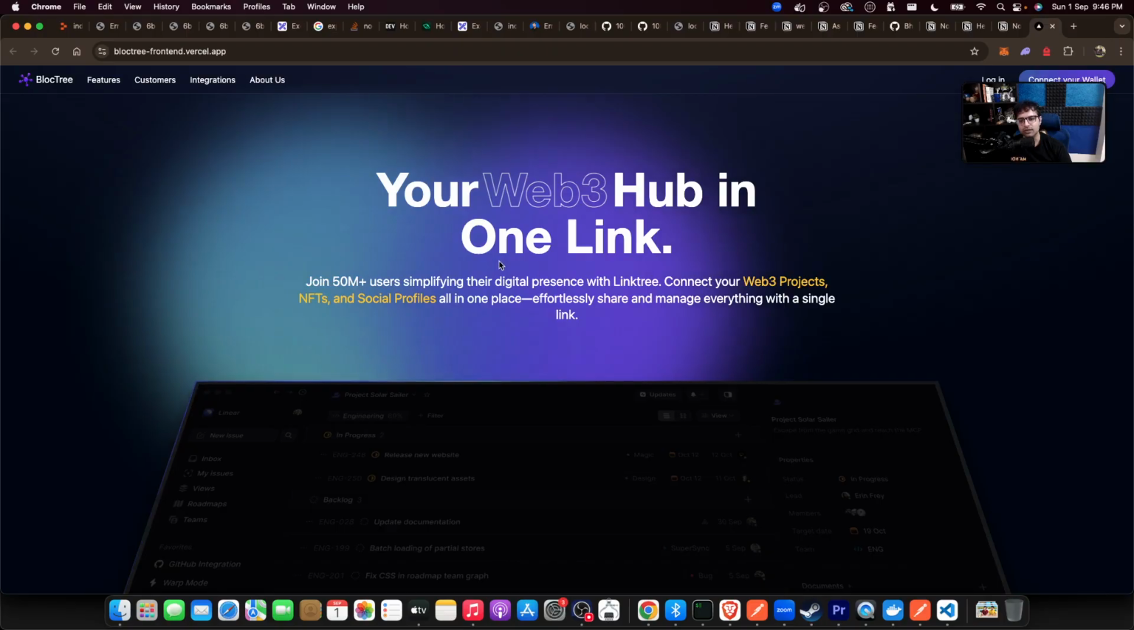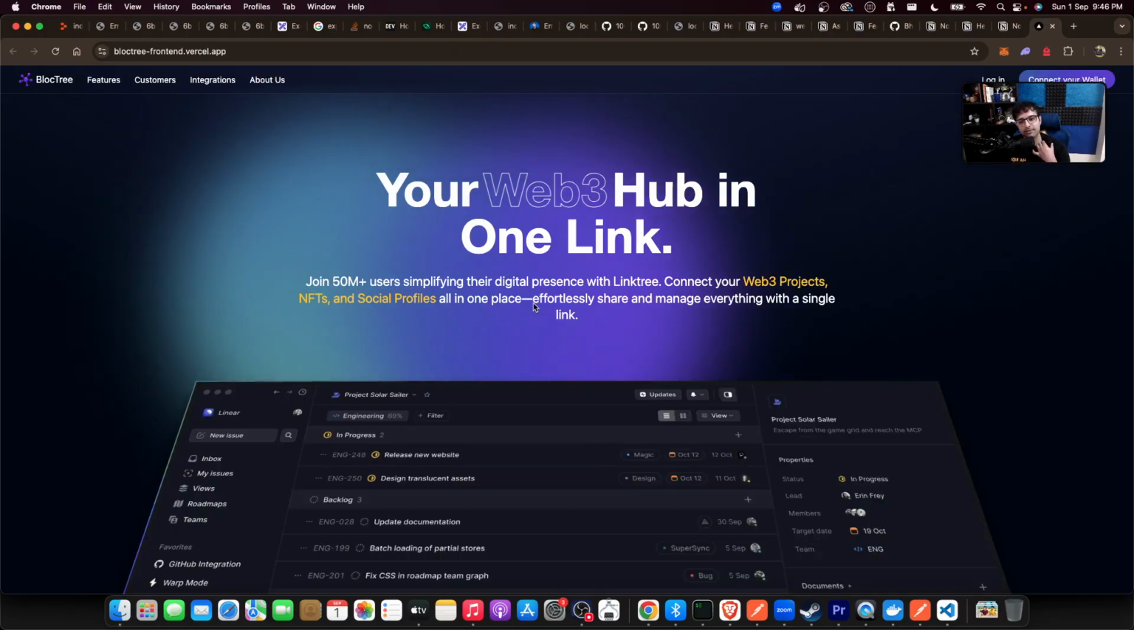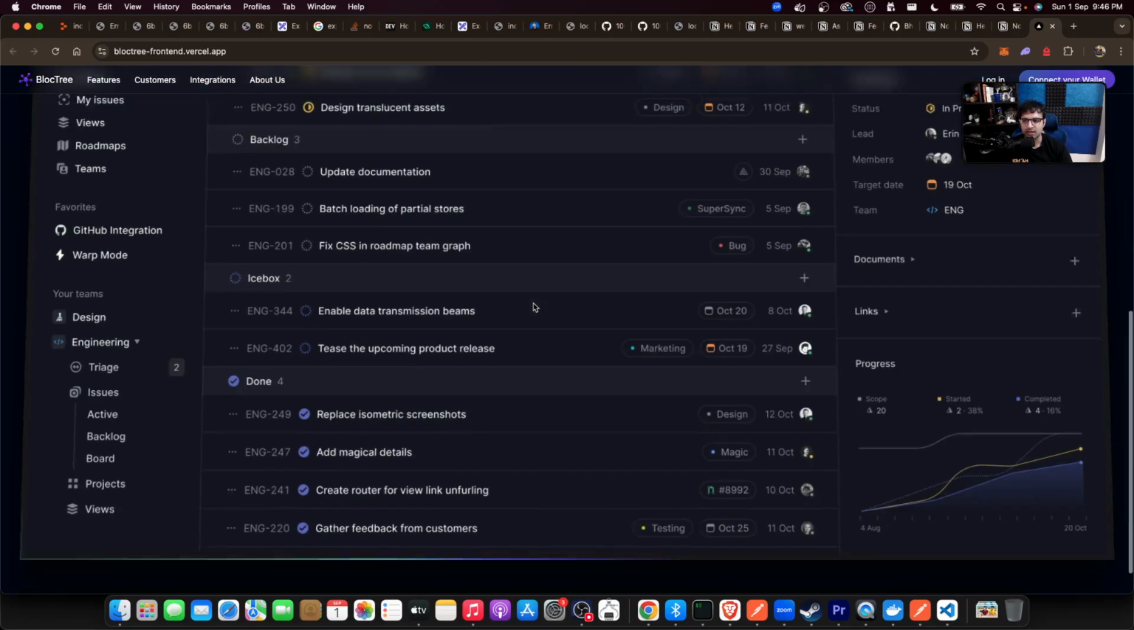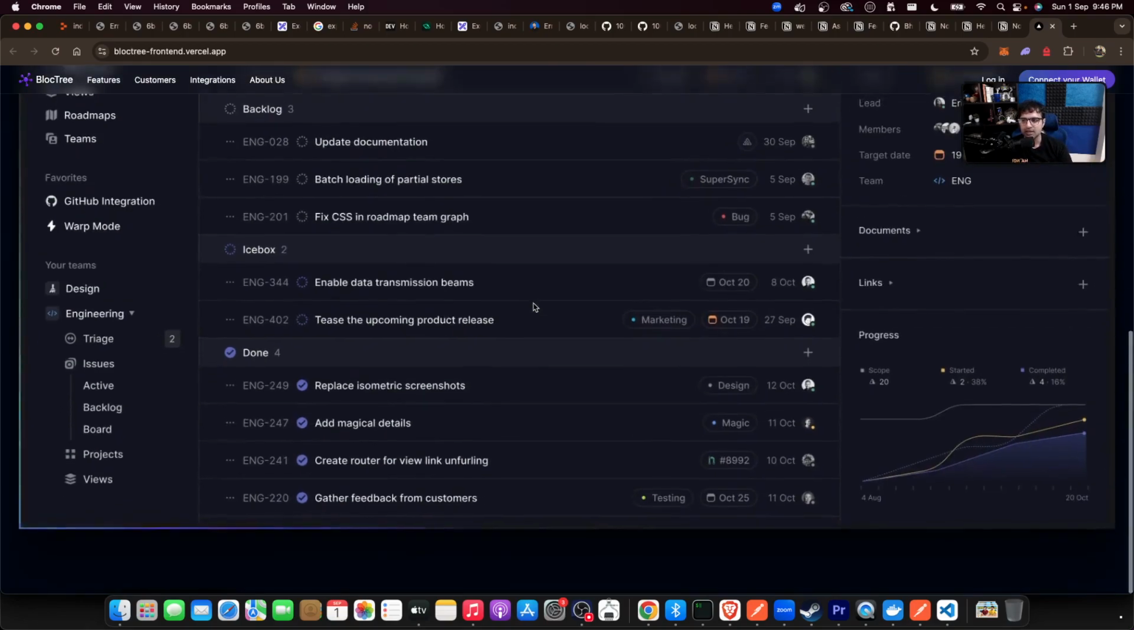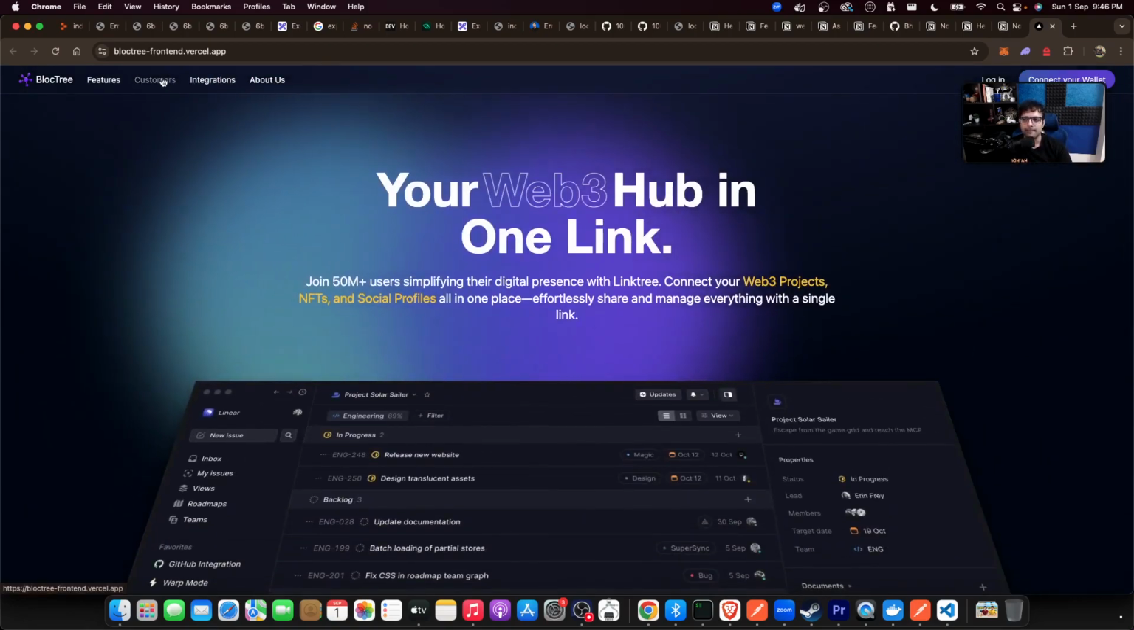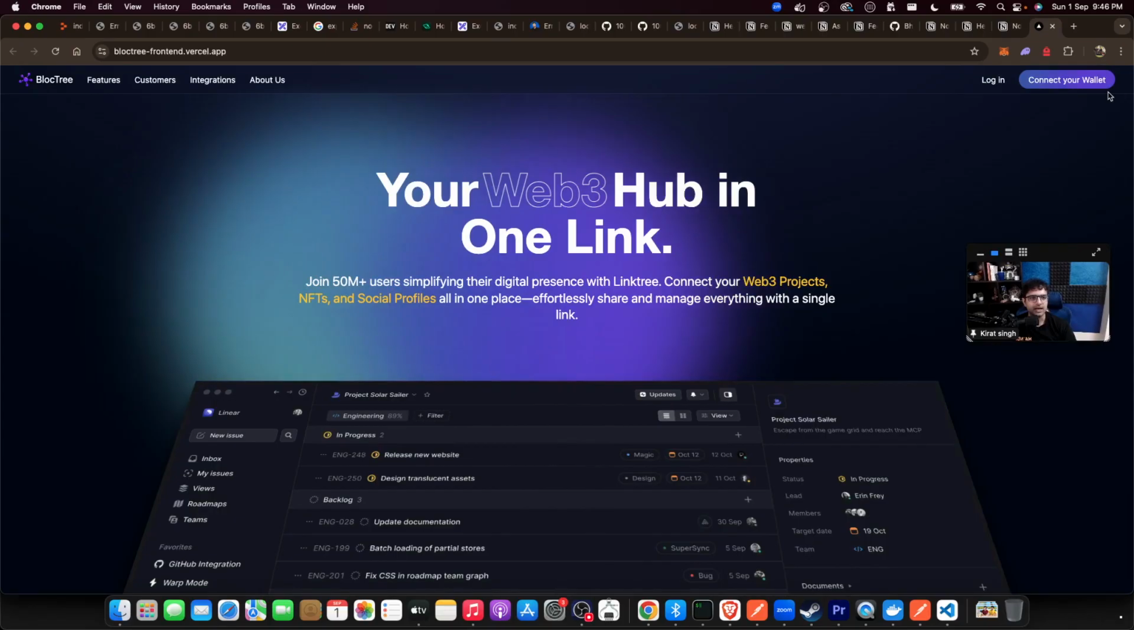Join 50 million users in simplifying the digital presence with a Linktree. Connect your Web3 projects all in one place. What is this? Is it just a landing page?